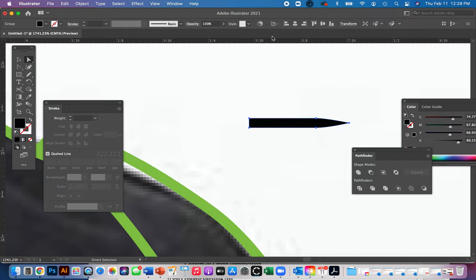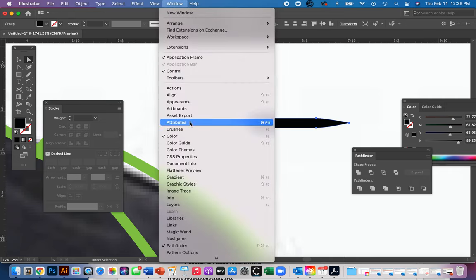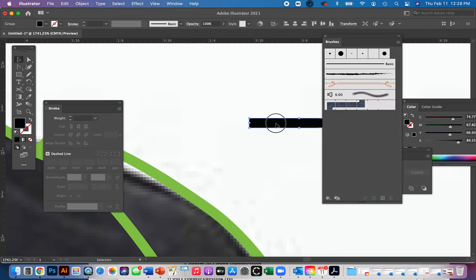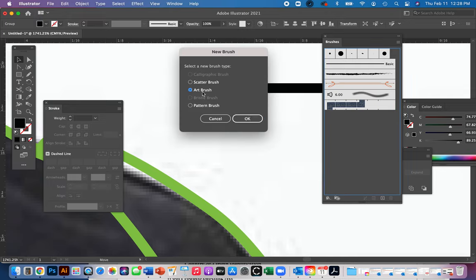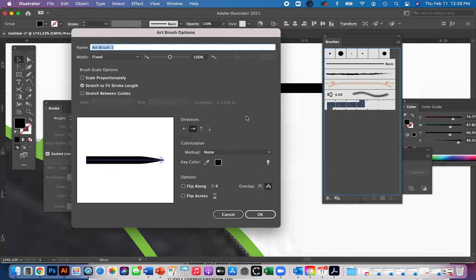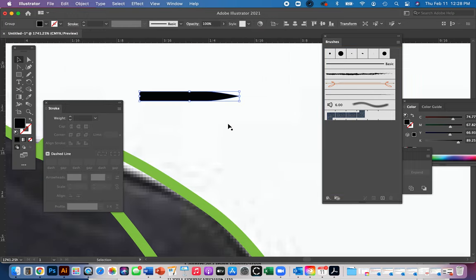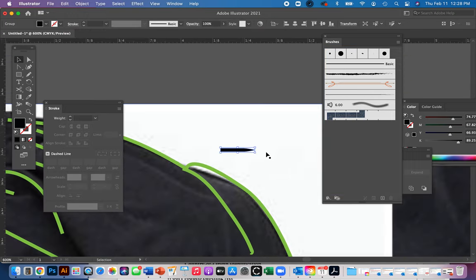And I'm going to put it in my brushes. So Window, Brushes. I'm using my black arrow. I'm going to click, drag, and drop it, and this is going to be an art brush. It's like using a paintbrush where you just paint and drag. Change your colorization to tint so it can change colors and will always stay black. So if I wanted to change the colors, I could. We'll see how that goes.